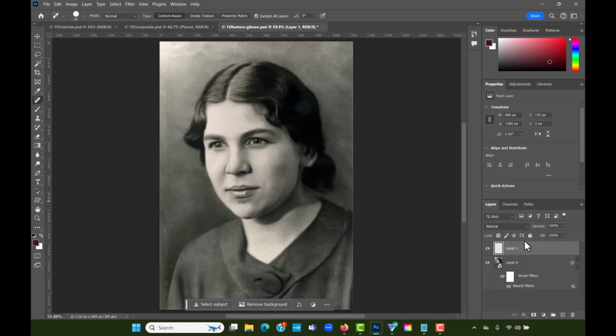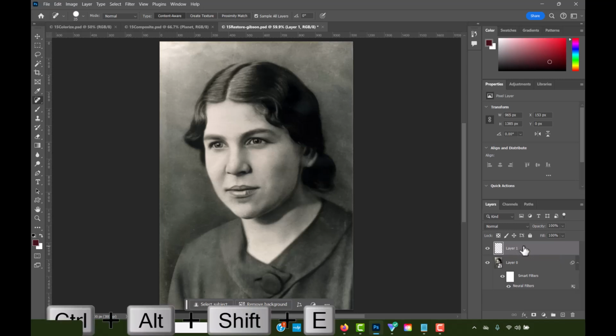Now, I'd like to do another neural filter on this. So what I'm going to do is I'm going to select layer 1. I'm going to hold down my Alt key, my Control key, my Shift key, and the letter E, and create another layer. Now I have layer 2, and I'm going to say Colorize.